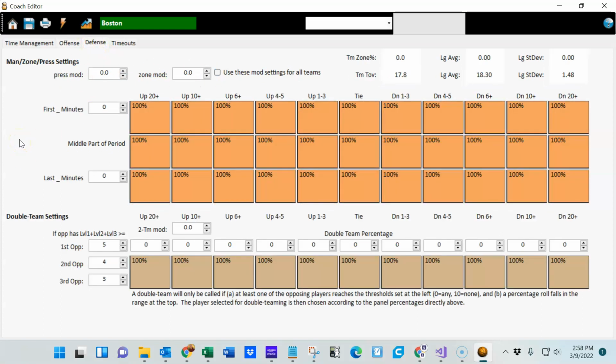Defensively, you can also adjust some things here. We have man, zone, and press settings. Of course, in 1980-81, there was not a zone set up, so you really wouldn't want to change into a zone at that point. Again, if we hold this over, we have press being 30%, man being 70%, etc. So these can be manually adjusted.